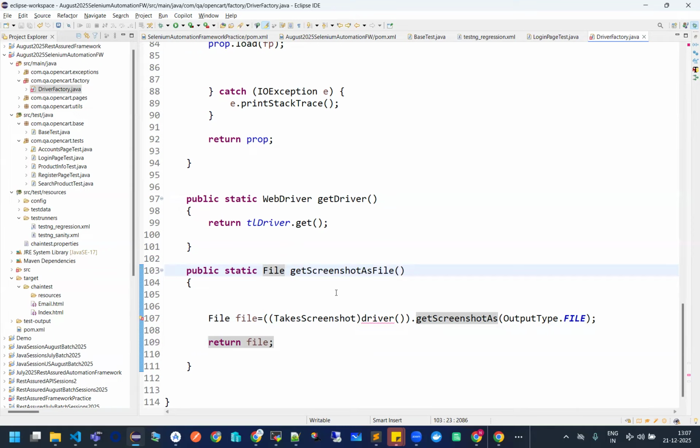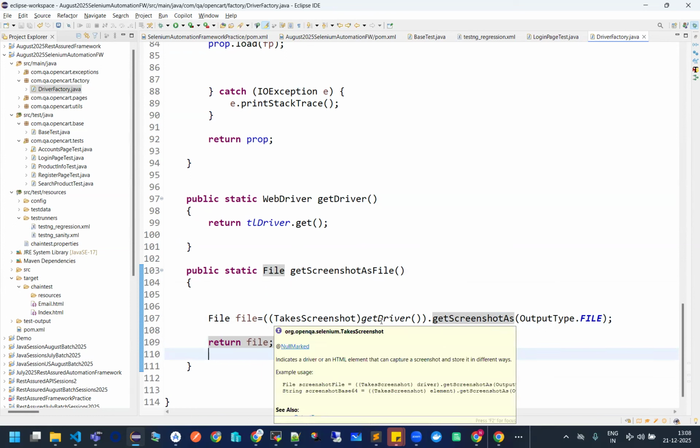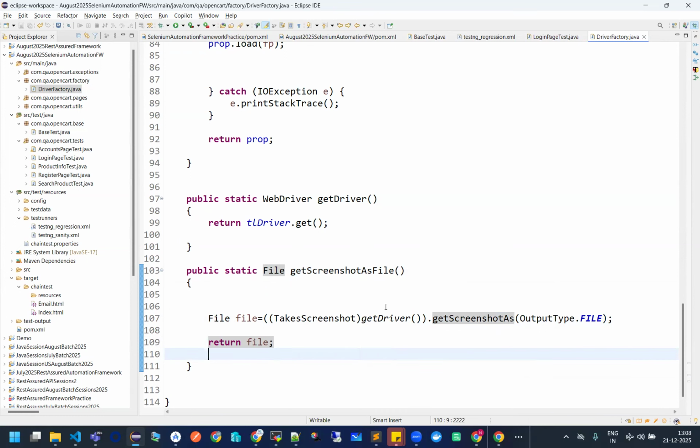But this is a driver. Do we really want to use this driver? No, I want to use this driver. Why? Because this time it is the thread local one, so every time you have to use this driver. Got it? It is simple code you have to write. Typecast the driver to TakesScreenshot, and with its help you have one method, getScreenshotAs. Store it inside OutputType.FILE. That's it.